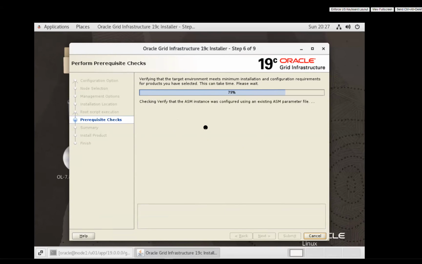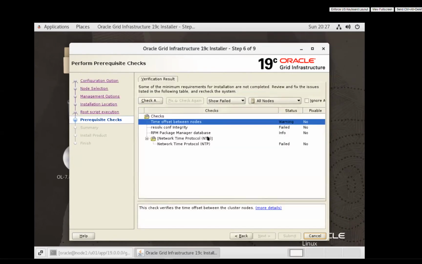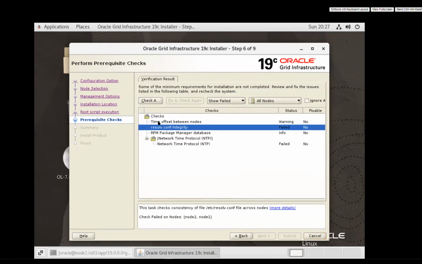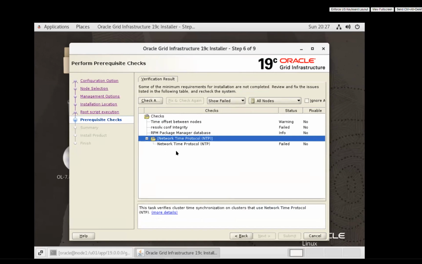So there are a lot of manual steps. You can do all those post checks as part of the post patch activities. So you can see resolv.conf, time offset, resolv.conf integrity, and NTP. These are all related to my lab specifically, so I can ignore all of this straight away.